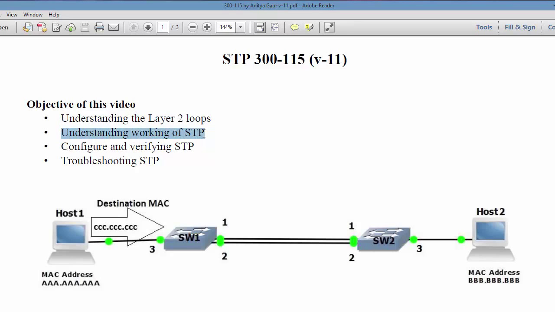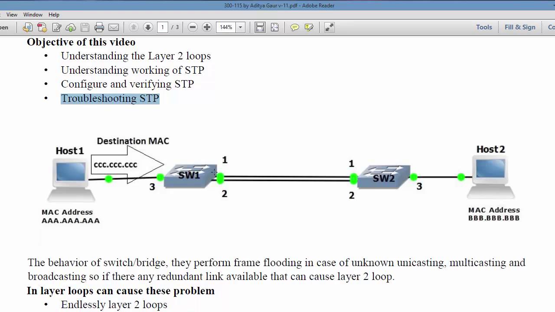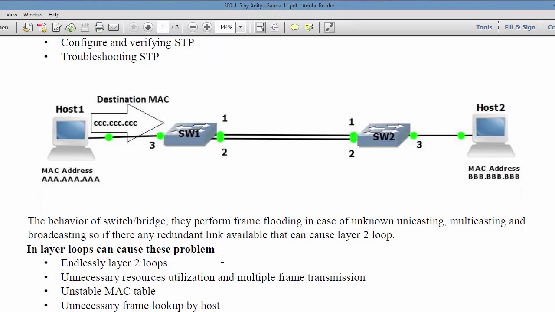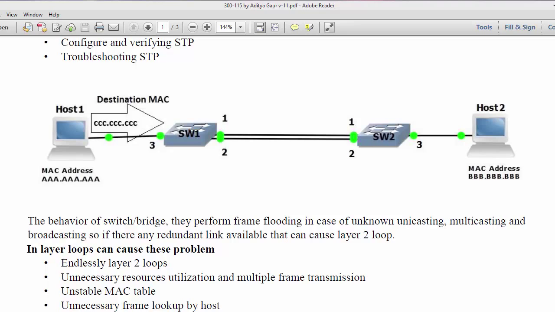In this section we are going to take a look at layer 2 loops, understanding the working of spanning tree protocol, configuring and verifying spanning tree protocol, and troubleshooting spanning tree protocol. So in this section, first we need to understand how layer 2 loops occur, what kind of problems we can face in our network, and then how we can prevent this loop using spanning tree protocol. Since we have already discussed layer 2 loops, for a moment I am going to reinforce your concept and recall those things that we have discussed already.